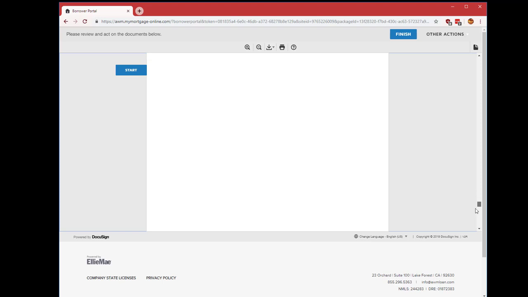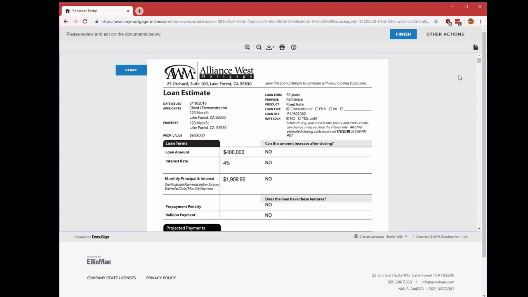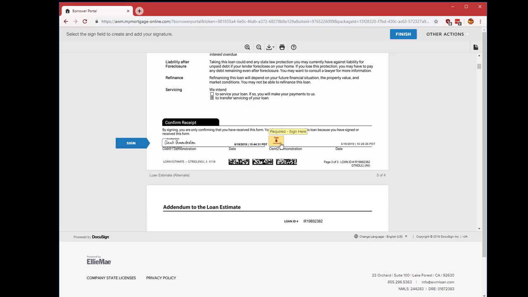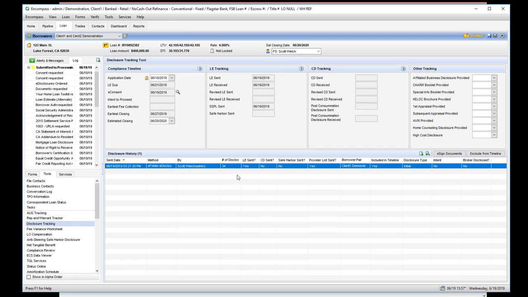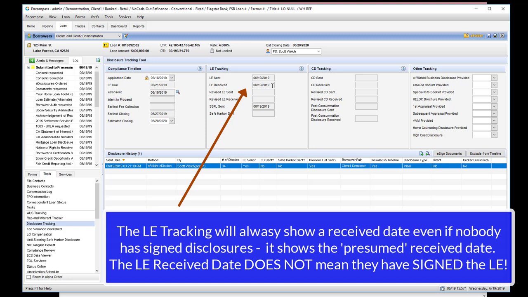So they have viewed our disclosures, we've met our requirement to deliver them, they've viewed them, mail rule or not, it's done. Whether or not they start signing here, back here on disclosure tracking, that the LE was received today, and it was in fact received today, but it was not signed today. We met our compliance timeline and that's it.